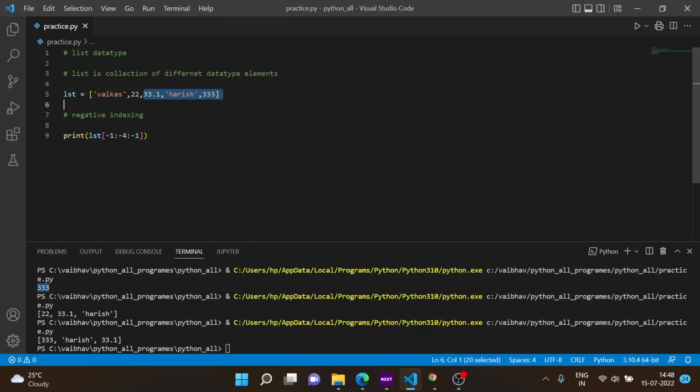And as we know, it skips the last target element, that is 22, -4. So obviously it will skip -4. So this is all about indexing in list.